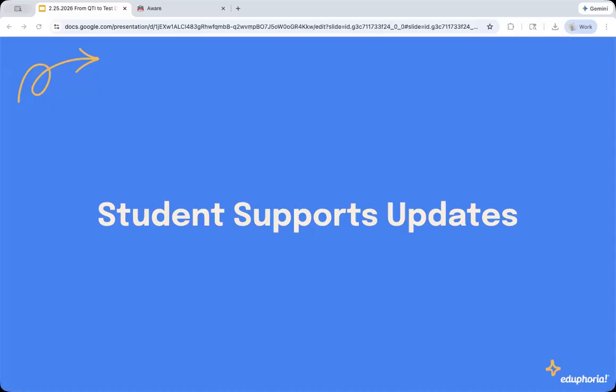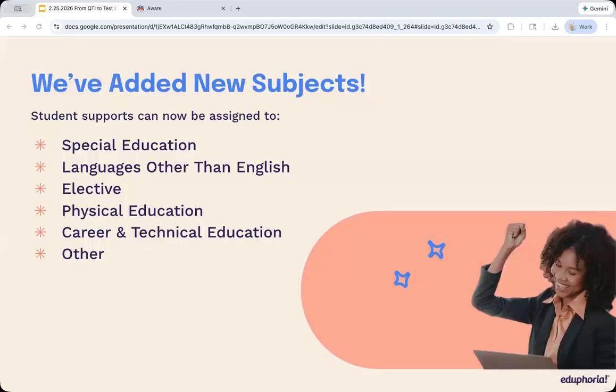All right, so we've used QTI, we've loaded a bunch of items, we've made some assessments. Now let's talk about the brand new stuff for student supports updates. Student supports have been updated, and here's the biggest thing. We've added new subjects. We had a ton of requests to add new subjects. The new subjects are going to help you a lot.